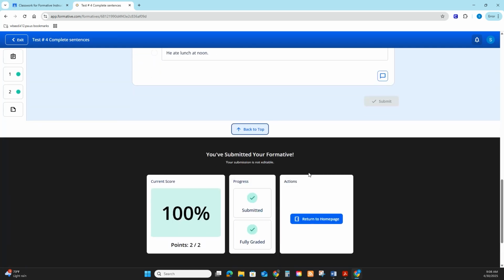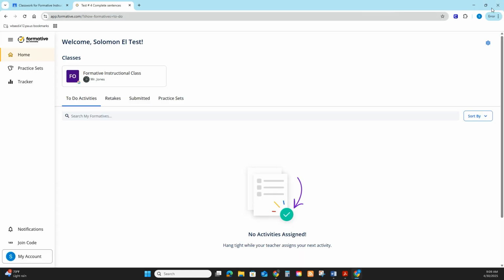Now you could turn that feature off so they can't look at it at all, and that would be an adjustment in the formative settings. I'll go over that in another section for you. Now we're just going to hit the return to homepage button, and then we can return to the homepage. Now this is the formative homepage, not the Google Classroom homepage.